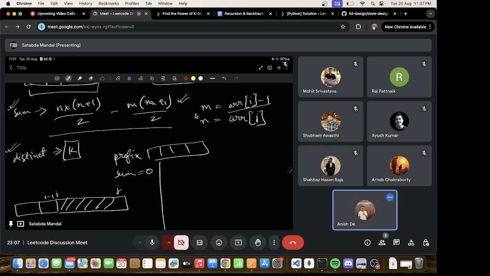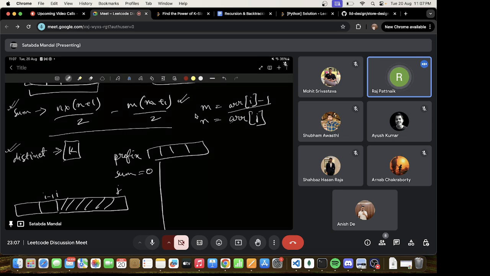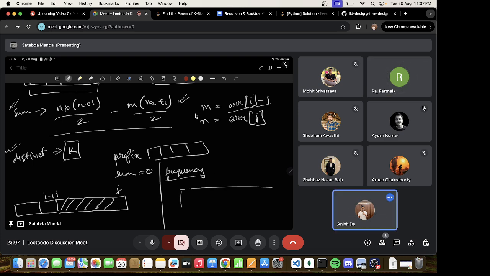Come on, guys. While traversing each element, we'll keep a count, like if it is not equal to the previous element. So basically, it's a classic example of sliding window.